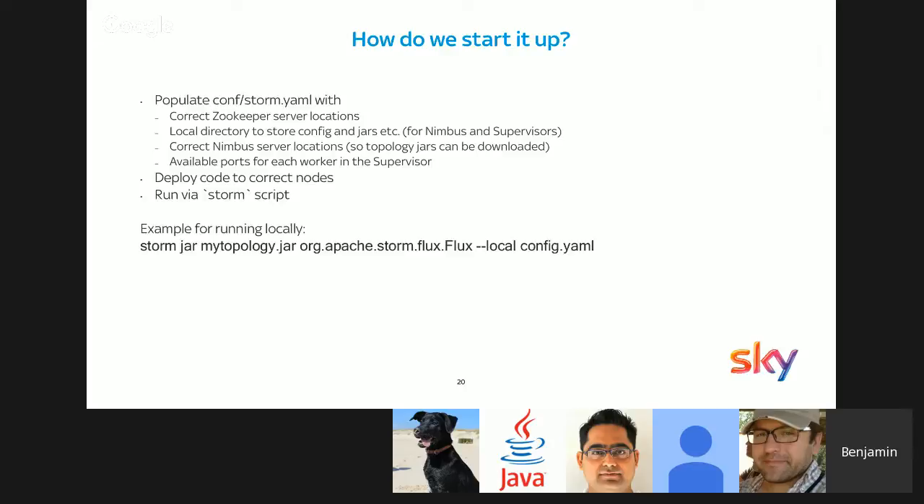So again, you also need, of course, the correct Nimbus server locations, because your topology is not going to be any good if it can't even contact Nimbus to pull down this config and the jars. And you need to have available ports for each worker in the supervisor. So a supervisor can have multiple workers. And inside your worker is your topology, and you can have multiple of them, but they need to be able to connect to each other.